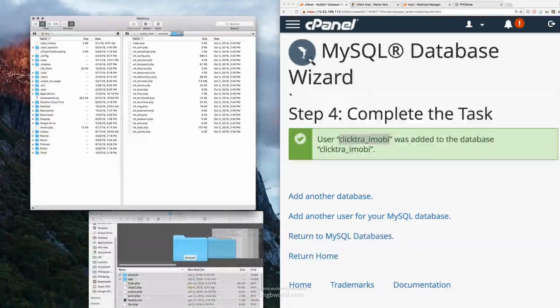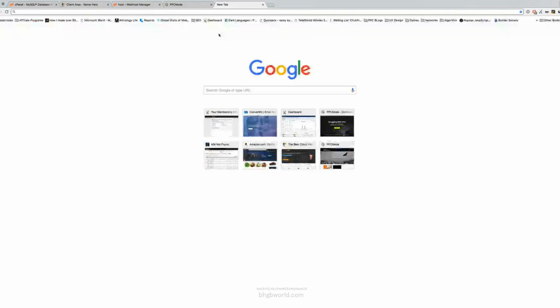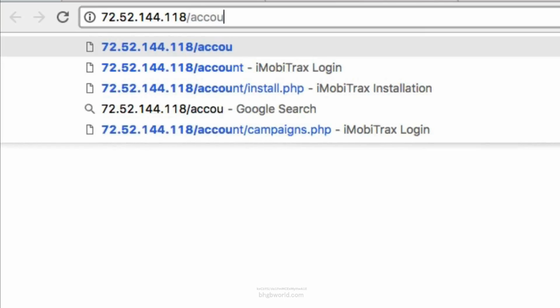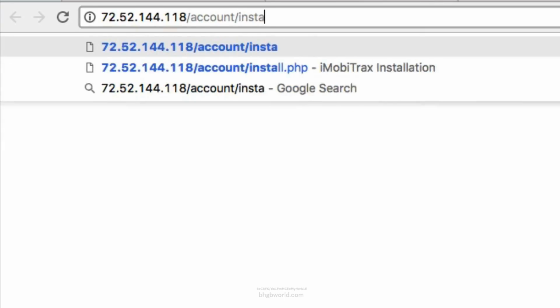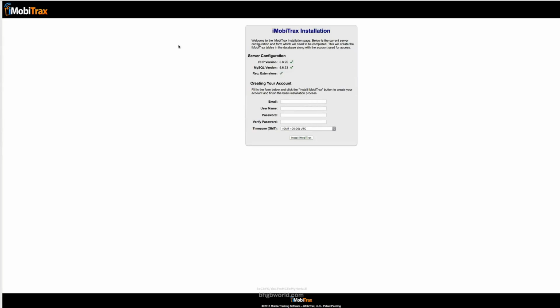So now what we'll want to do is go to our browser, open up a new tab here, and what we're going to do is we're going to go to our IP address /account/install.php and click Enter. And if we've successfully set up our database and everything, iMobiTrax should now be able to install.